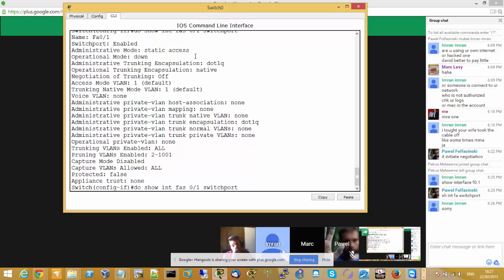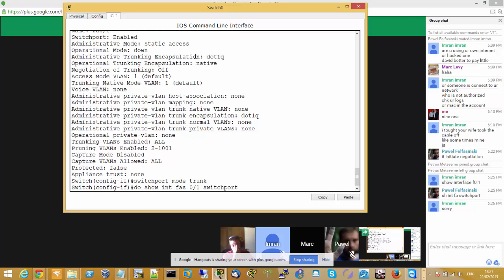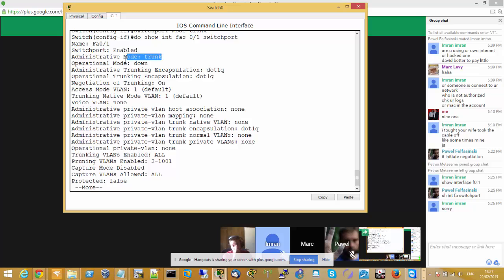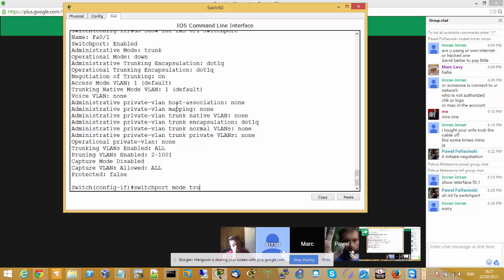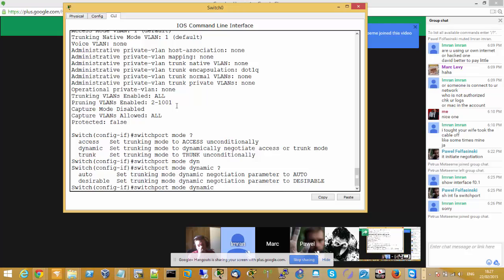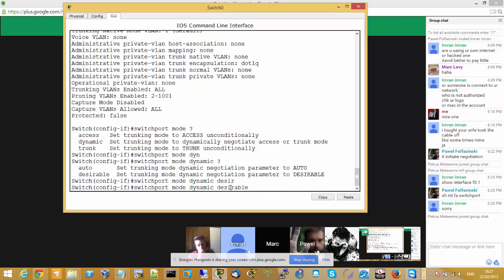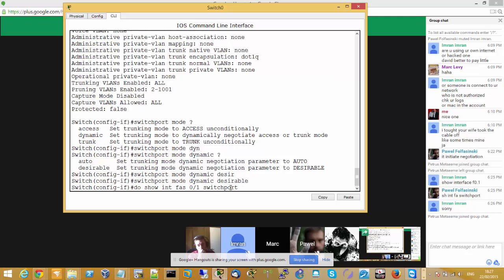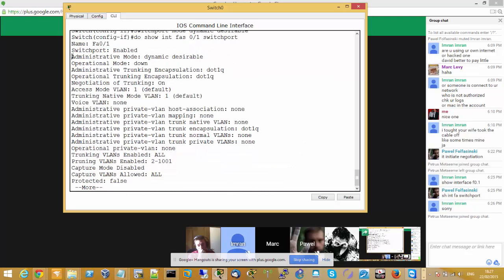Well, let's change it a bit. Let's go switchport mode trunk. And let's see it again. Now, administrative mode is what? Trunk. Let's go again. Switchport mode, rather than access or trunk, let's say dynamic. Now, with dynamic, I can set it to dynamic auto or dynamic desirable. By default, it was set to auto. So let's change this to desirable. And then let's do that again. And then administrative mode is dynamic desirable.